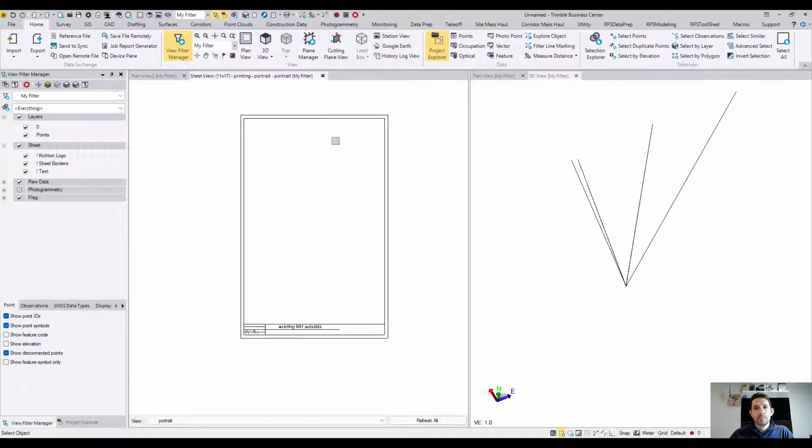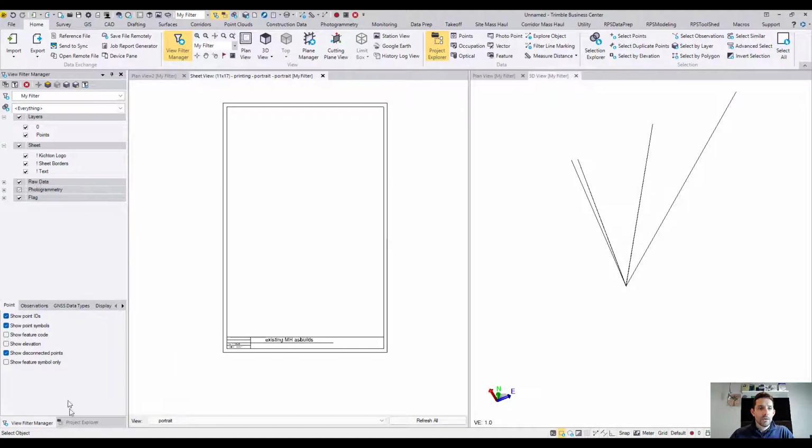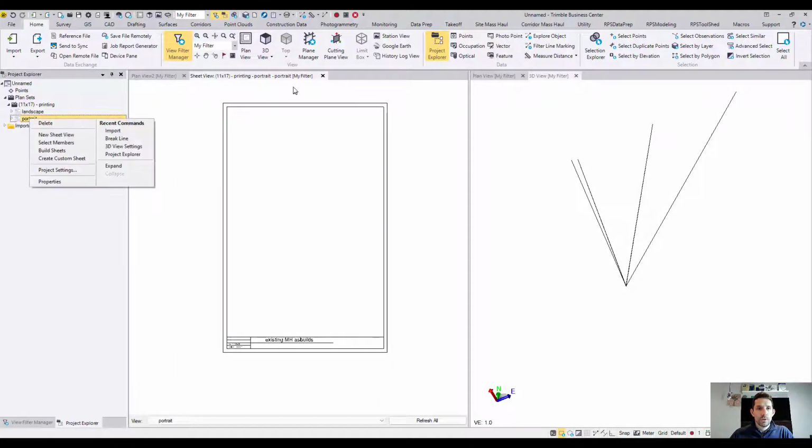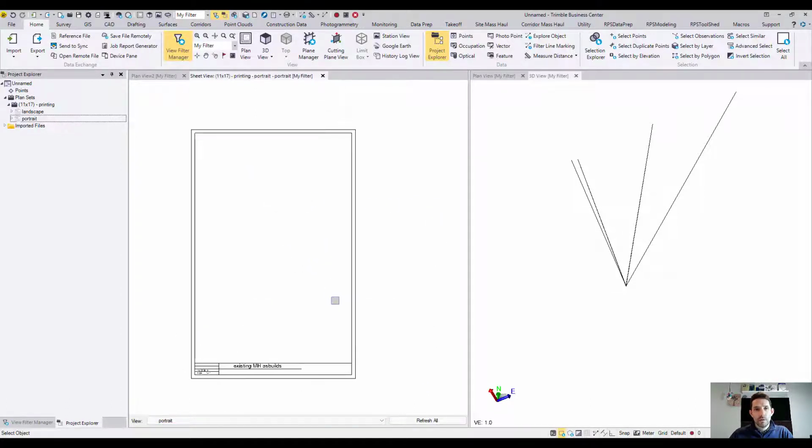If you have some sheet views predetermined, you can right click those in your Project Explorer and open your sheet view, where you can then switch between your sheet views. For example, this is 11 by 17 landscape, this is 11 by 17 portrait.